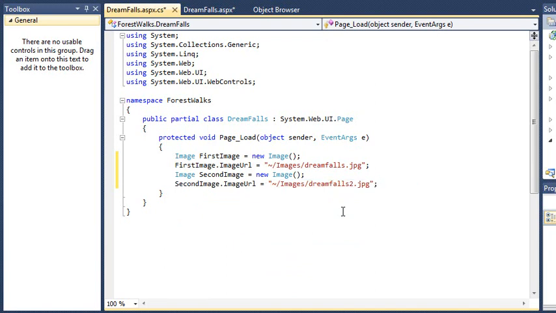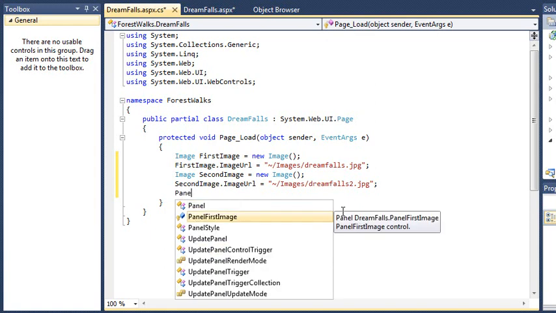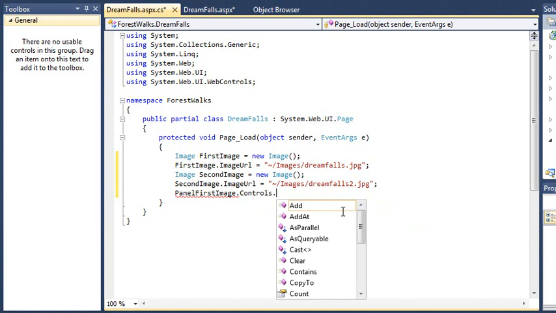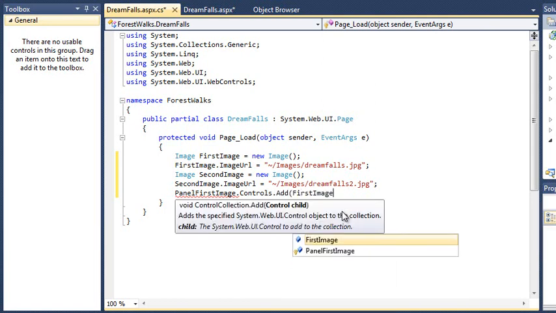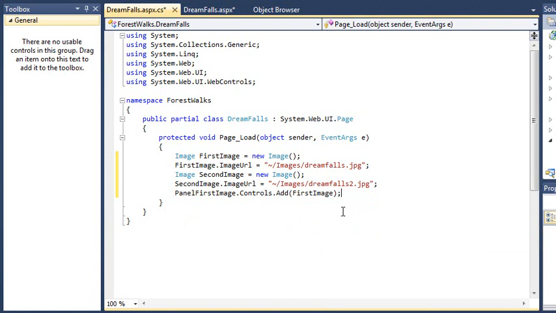Now you're going to add code to place the first image control inside PanelFirstImage. Add the following code on the next line. PanelFirstImage.Controls.Add(firstImage). The Controls property allows you to easily add controls to a panel control. You can also use the Page.Controls property to add controls directly to a page. You did this in lesson 412.